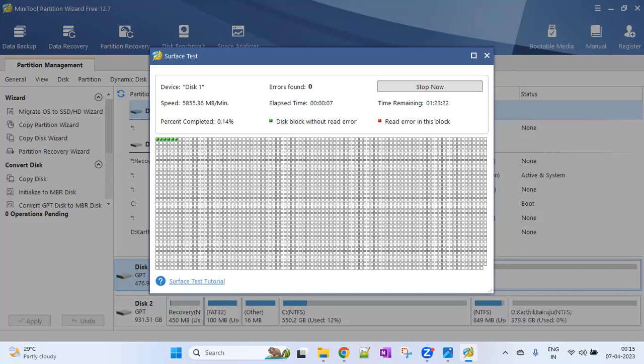Like I said earlier, if we find any bad sectors, we can transfer all data on this disk out and use any specific software to seal the bad tracks. Okay, so the test is going through. It will take some considerable time.